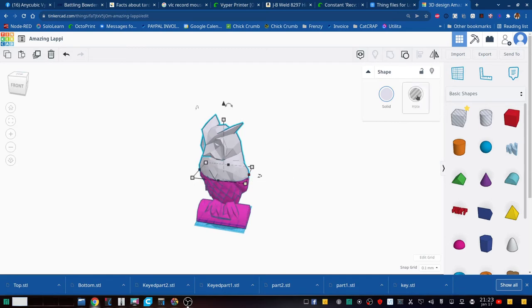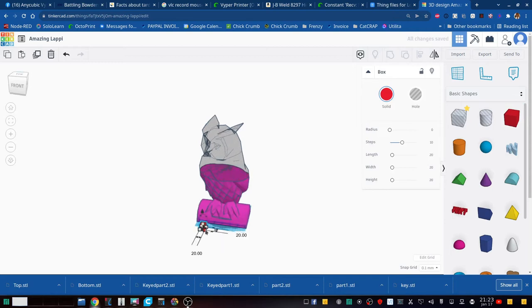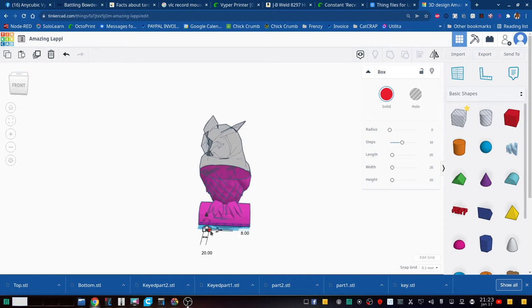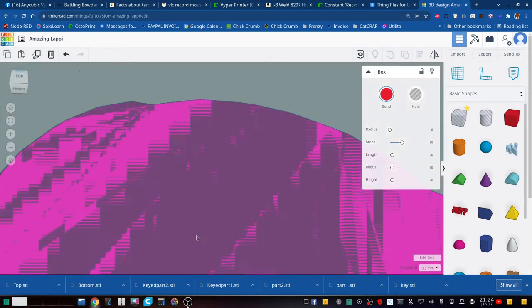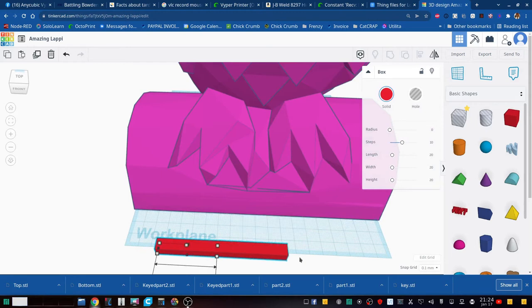And I'm going to make the top half into a hole so that I can see clearer. And I'm going to get a box. And this box I'm going to make 8 millimeters wide and 8 millimeters high. And then I just have to zoom in significantly to see the handles. Stretch it out along the Y.